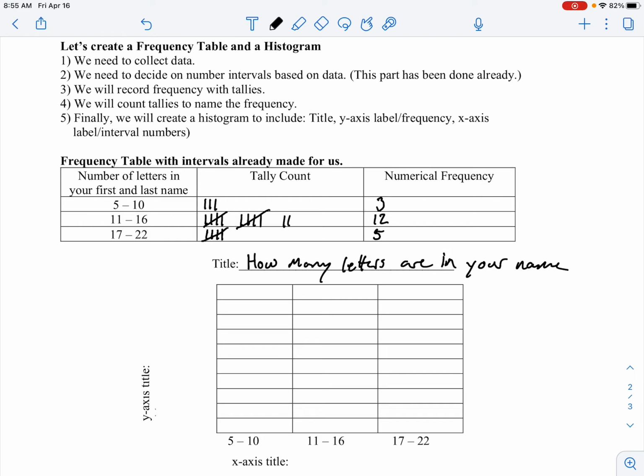So first let's title the axis. This is frequency on the side here, or that's also how many students had this happen. And our x-axis title is the number of letters in the name.